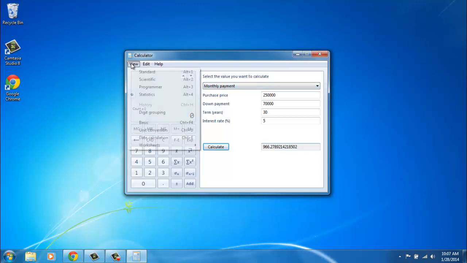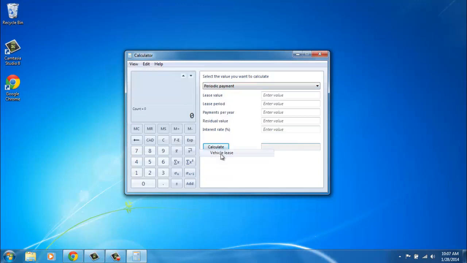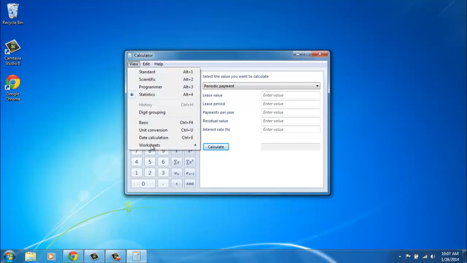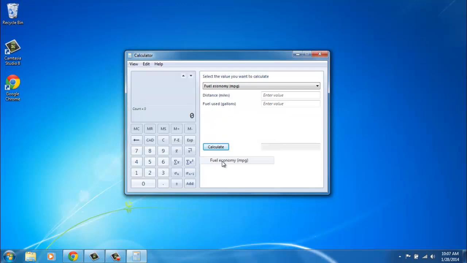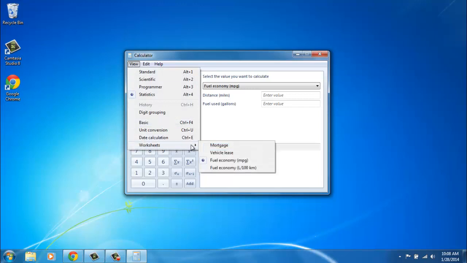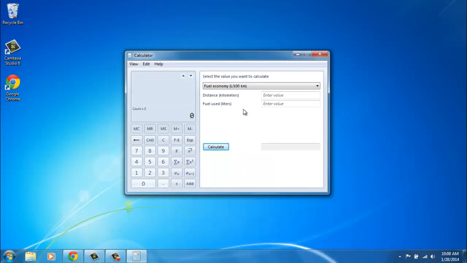There's also, you can do it for a vehicle lease, figuring out the fuel economy of your car. So based on how much gas you put in and how long you went, it will tell you how many miles per gallon you had. Again, very useful if you have a company vehicle and you're trying to figure out for tax purposes or reimbursement purposes. And they also have that in the metric value. So again, this is a cool feature that's brand new to the Windows 7 calculator.